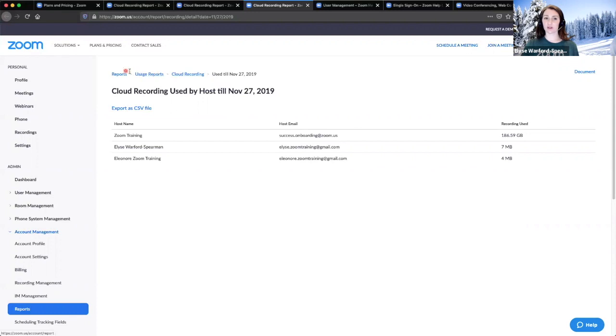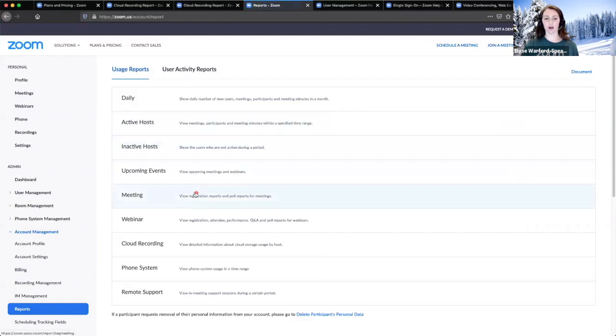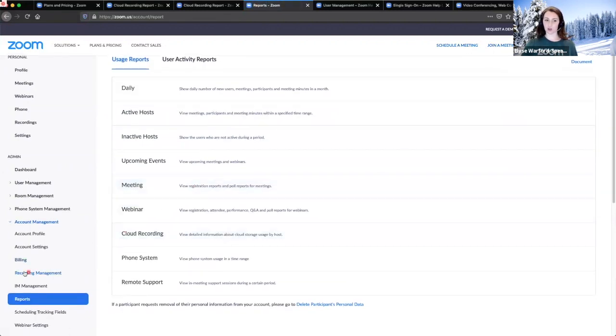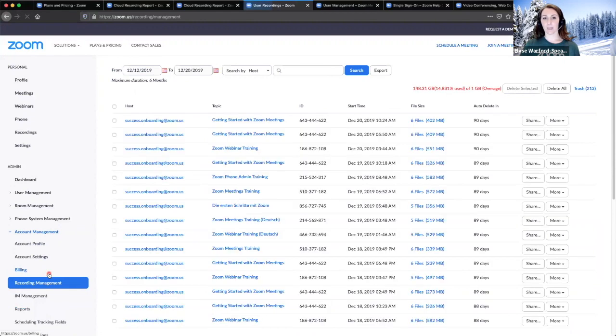Now with cloud recording, there's one more thing I wanted to show you. If this applies to your company, you also can click under account management, your recording management. So click. And as the admin, you have access to all of the cloud recordings. And then this is some important information up here. You can see how much space is left right here.